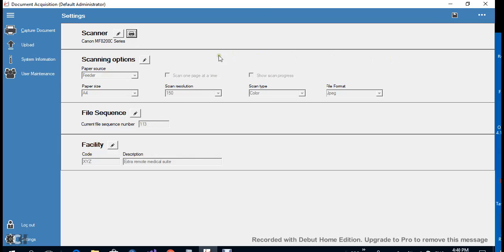These two little options, I didn't mention them: scan one page at a time and show scan progress. If you scan one page at a time, even though you're using a feeder and you might place a stack of 10 or 20 documents into it, it's going to feed only one page at a time. It'll scan the page, present it to you, and wait for you to complete working with that document before it feeds the next page through.